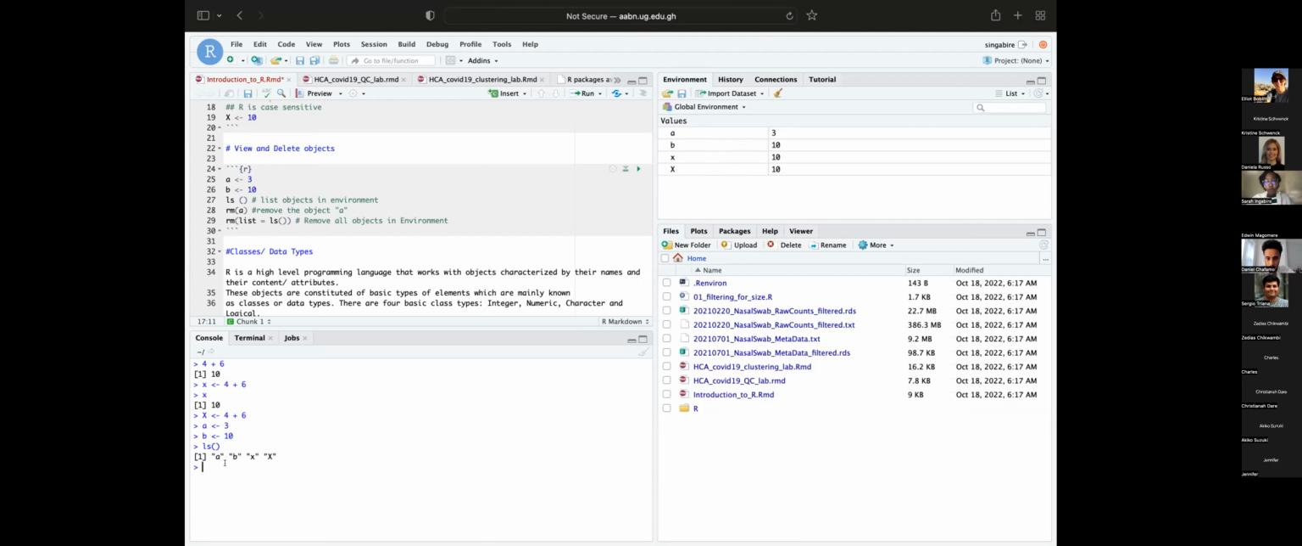You can also remove objects. To do that, you just have to do rm, and you can choose to remove A or B, however you want. In my case, I'm gonna remove A. And you're gonna see that A has completely disappeared from the environment. So we deleted it. You can also delete multiple objects at the same time. So you can do, I want to delete A, I want to delete B and X. And when you hit command enter, you're gonna see that B and X have been deleted as well.